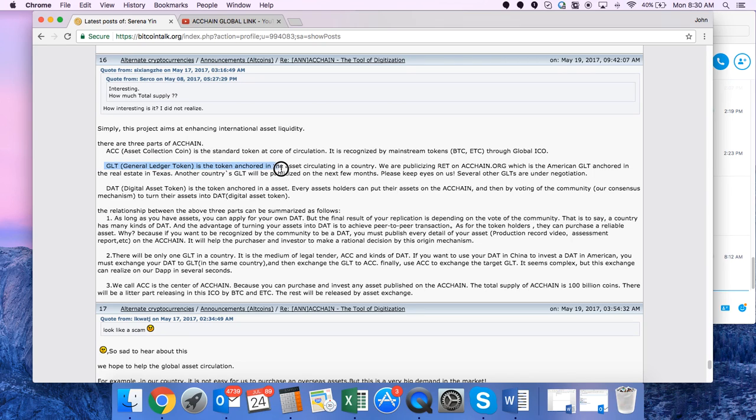The general ledger token is the token anchored in the asset circulation in a country. So when the ACC chain is going to be handed the SDR from the IMF, or they're going to be the platform for the SDR, they will have the keys to all the currencies. They're going to have the keys to the US dollar, they're going to have the keys to the Chinese yuan. Every currency that is in the basket, the EU, the euro, they're going to have control over. So the general ledger token is going to be a blockchainized local currency. There's going to be a blockchain US dollar, a blockchain yuan, a blockchain euro, excuse me.